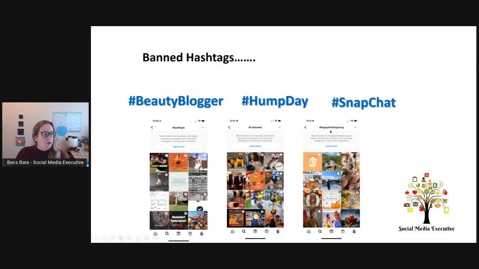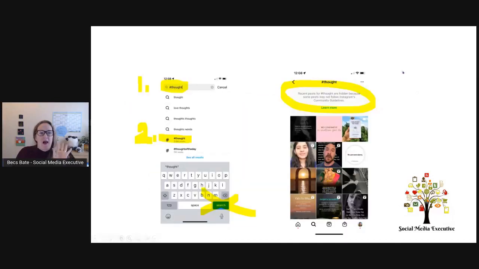So how do we tell if a hashtag is banned? Well, basically, we just open up our phone. This is a screenshot I've done of my phone. What I've done is type into the search bar at the top, hashtag thought. What I don't do is press search, because that won't necessarily come up. What you want to do is click on this hashtag here where it says 2.6 million posts. I want you to click on that hashtag.